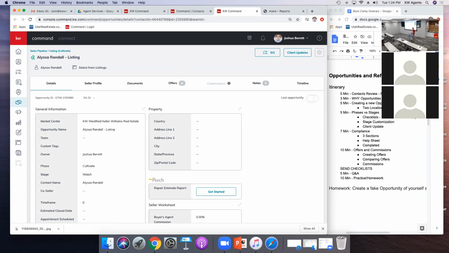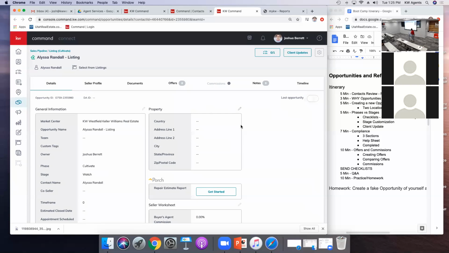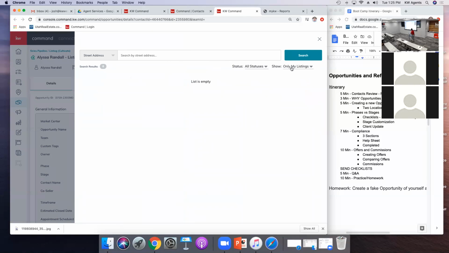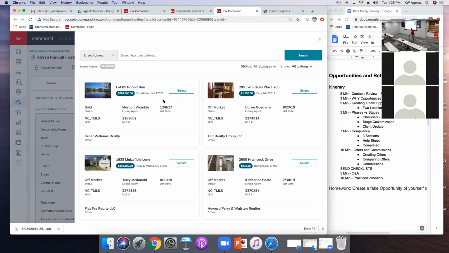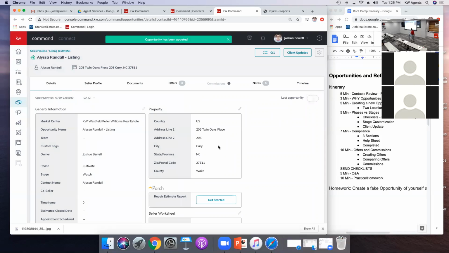Just like your contact card, this is where everything happens that has to do with the transaction. In the opportunity card, you can see all this information about the deal. I can fill out information about the property. If it's a listing, it's easier to just go into the MOS and say, okay, I want all listings. And let's say it's that one, right? Then it autofills right here. And for the record, you have to make sure this gets filled out, the property, okay?